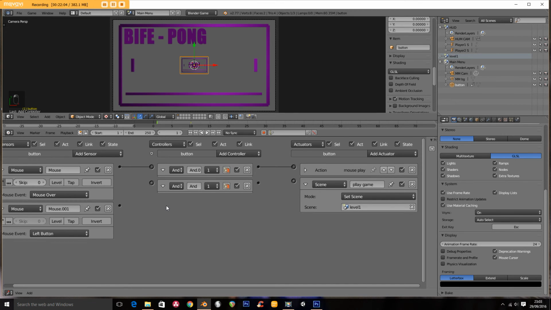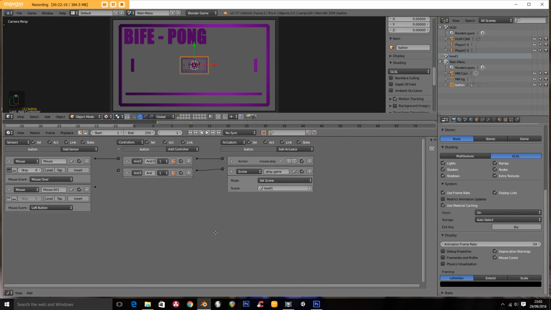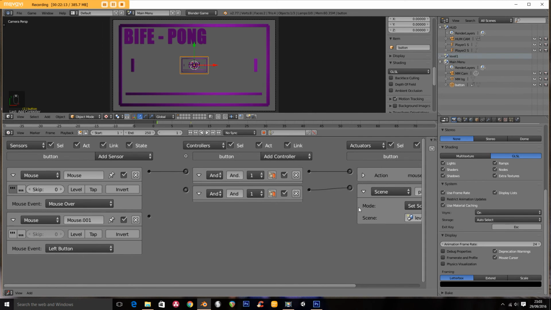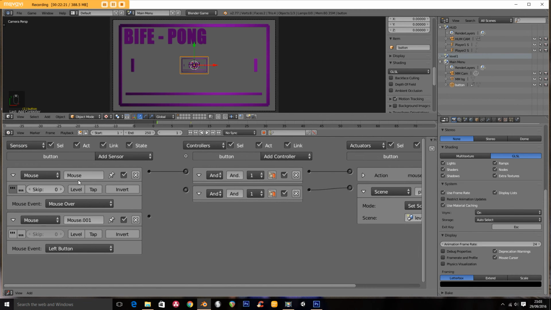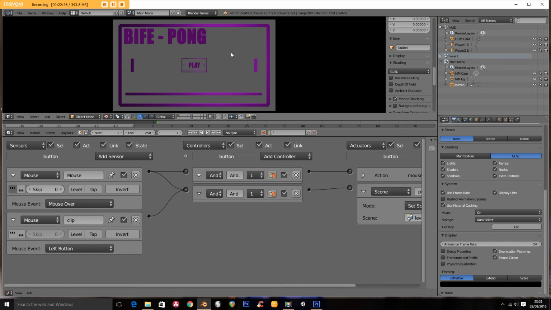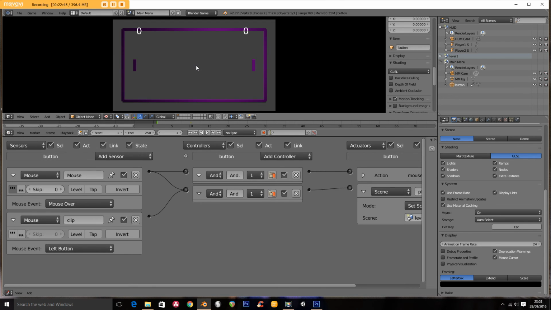So I'm going to add a sensor here, and I'm going to do something that we haven't done before. And this is conceptually again really important that you get this. So the output, we know we want to play the game, and we want when the mouse is over the button and when I left click, when both of them are true, do this. So that's how I do that. So when I go P and I left click, nothing happens. When I go mouse over, I don't change scene. But with mouse over and a left click, I'm now playing the game.